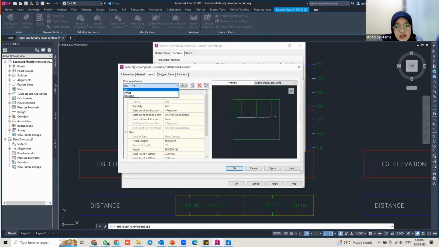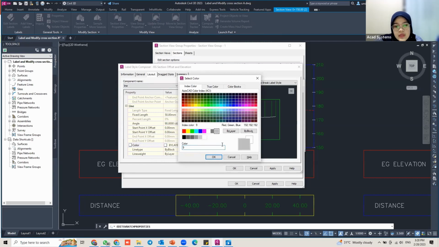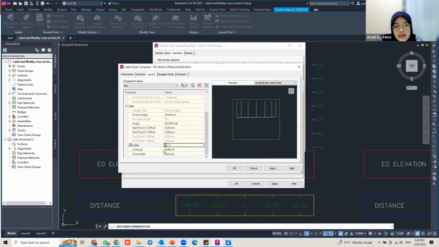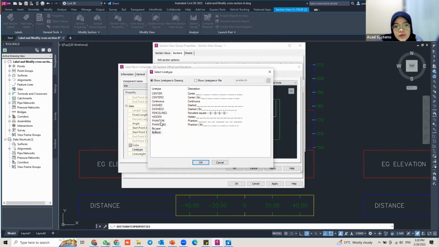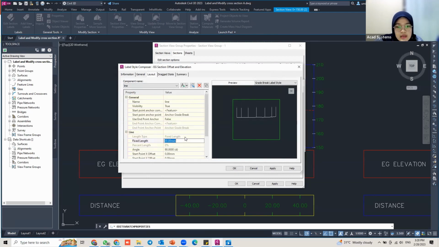Okay, so right now the component name has the 3, offset and elevation. So I'm just going to delete the elevation and offset, just like the line there, and change the colors and the line type to what I want. So for example, the color, I want it to be gray, and the line type I change to a phantom, for example. And the fixed length will be just like 30 mm.